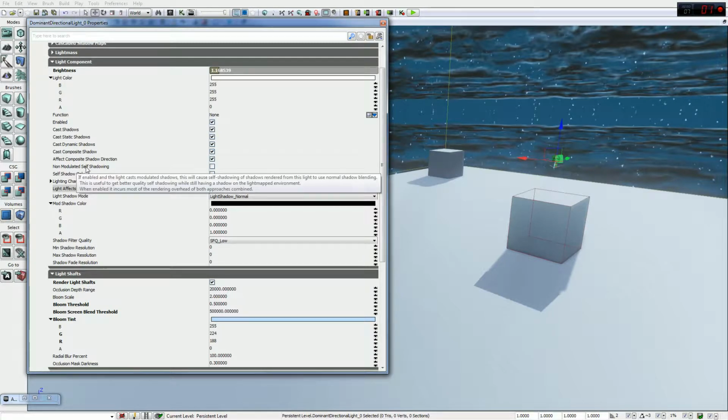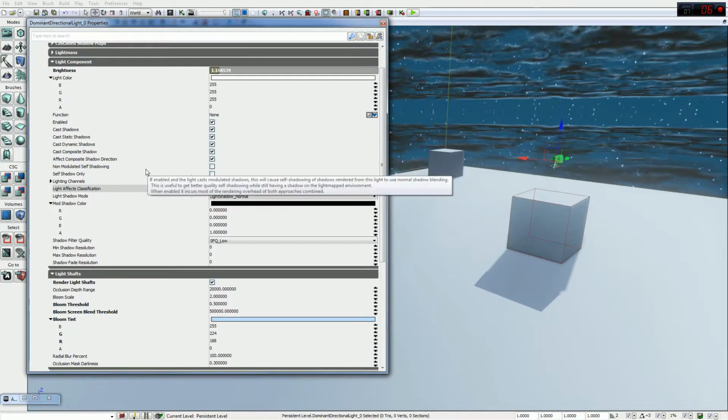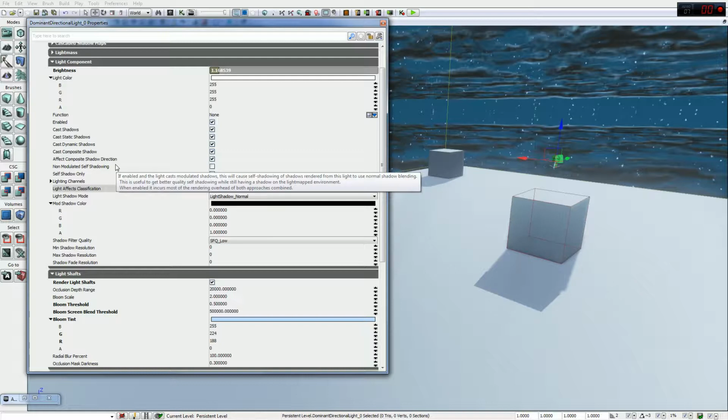So you have non-modulated self-shadowing. In self-shadowing, you wouldn't really use much, because obviously you don't really need to shadow the light itself too much. But you've got self-shadow only. Okay, so this says whether light should cast shadows only from a dynamic object onto itself. So you don't really need self-shadowing very often, because you don't need a light casting back onto itself unless you have mirrors or water or something where it's going to be reflecting back and forth maybe.